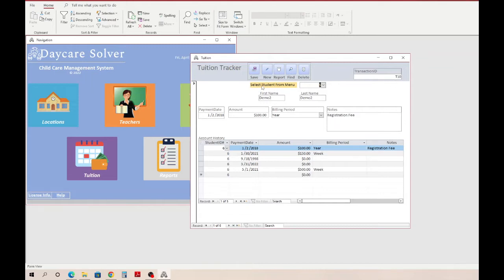So what we'll do to start off, we will select a student from this drop-down menu. If I click on the drop-down menu, it shows the student ID, last name, and first name. We're simply going to select one of the students. And then once that is done, that individual's or child's name will populate in the first and last name fields. Nothing to type there.